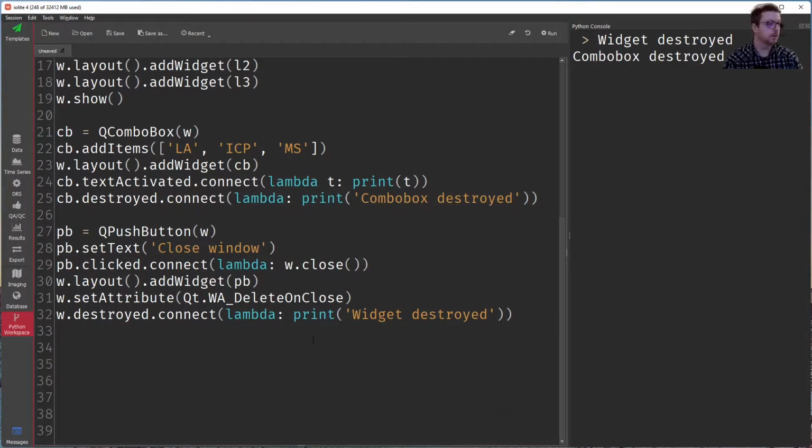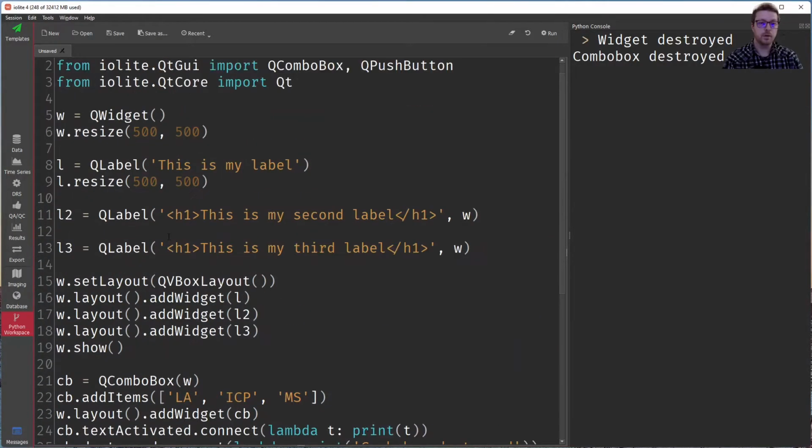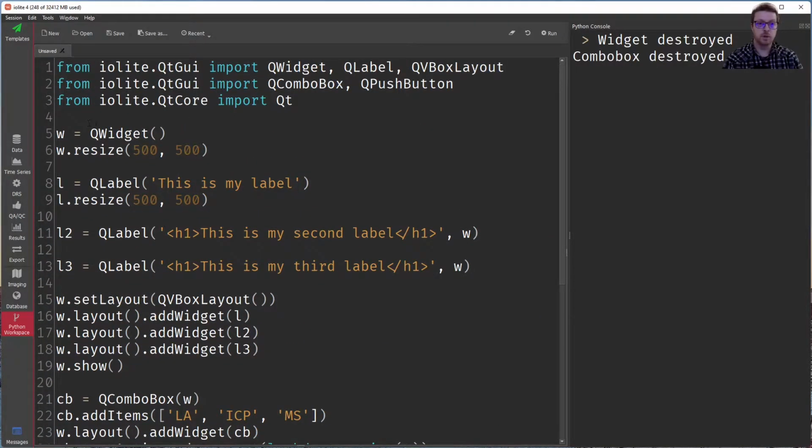Okay, so that's great. The next thing that we could do is turn this into a subclass of QWidget so that we can actually reuse this bit of code. If this was a widget that we might want to use in more than one spot, then we could turn it into a reusable class. So we'll do that now. To do that, we can do class MyWidget, and then in parentheses we can tell it which object it's a subclass of, which is going to be QWidget.